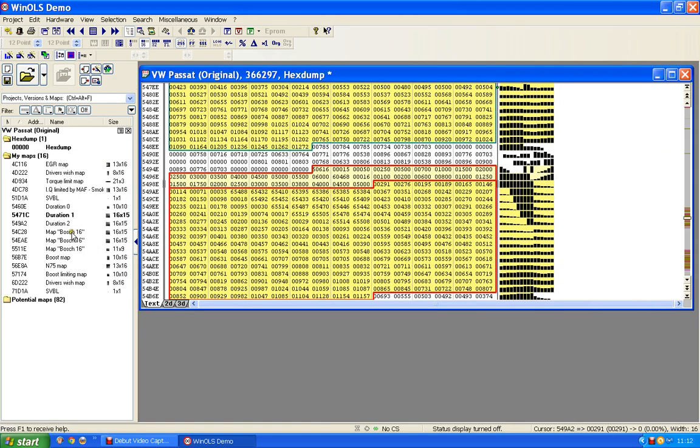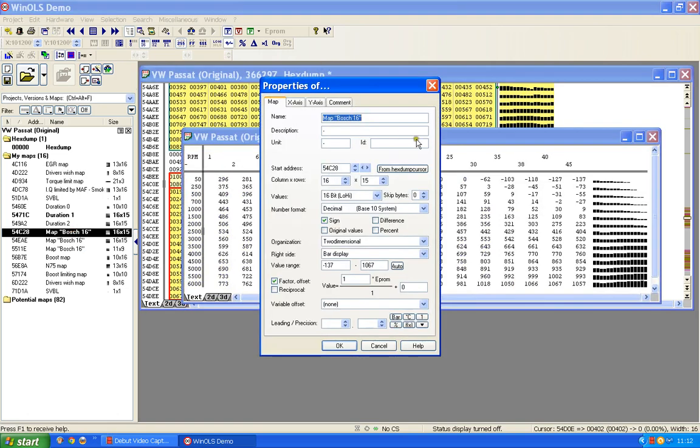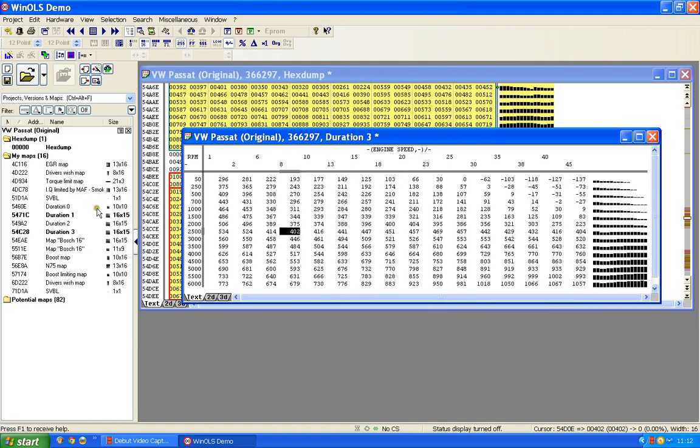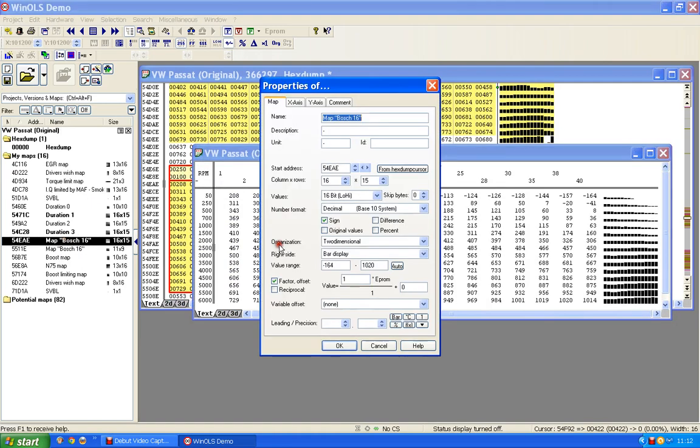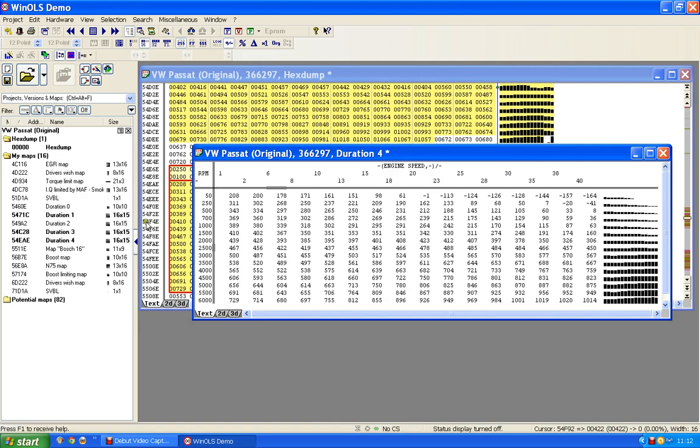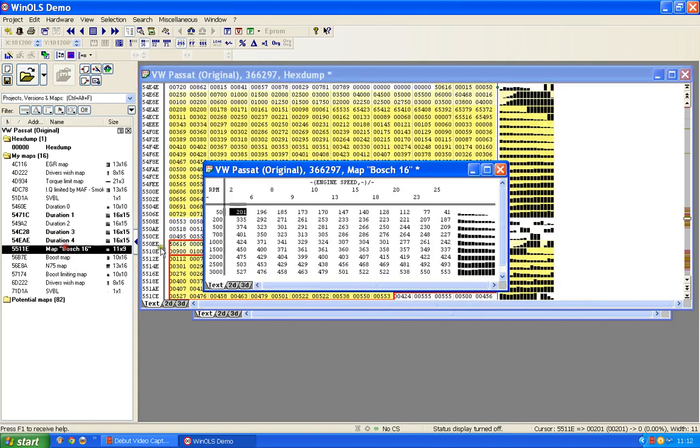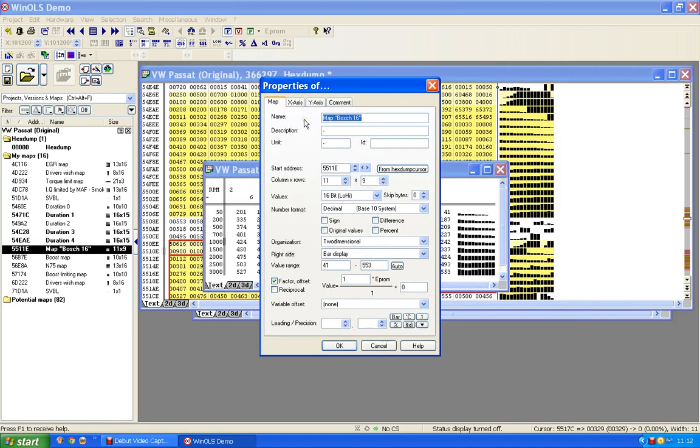And I'm going to go to the next one, double click. I'm going to call this one duration 3. And to speed things up, instead of keep going down and pressing OK, I'm going to press enter. That will select OK for me, so I'm just pressing enter. And I'm going to do the same, double click on that one. I'm going to call that one duration 4, enter. And this one I'm going to call duration 5. I'll press OK this time.